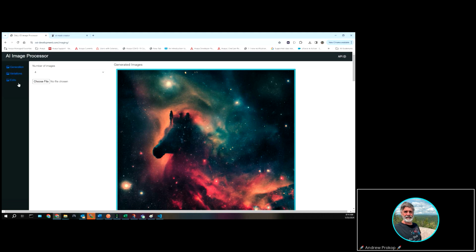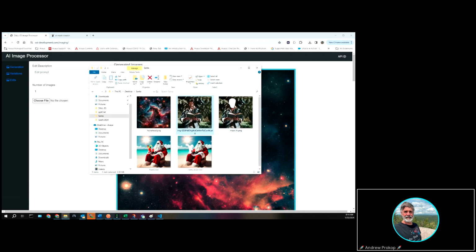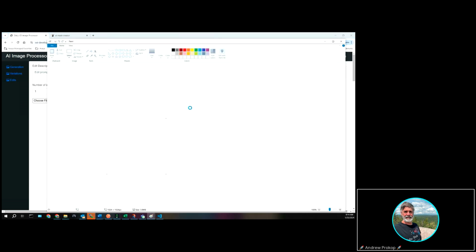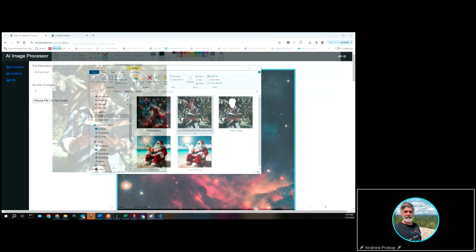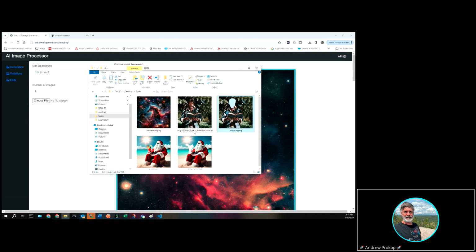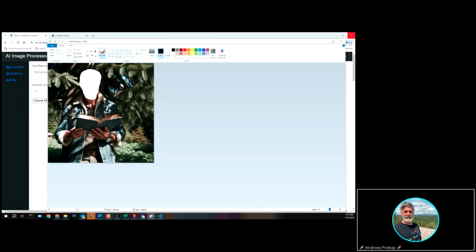So the last thing I want to show you is edits. With edits, you can take an existing image and edit that image. In order to do that, you need to create a mask. You need to create a transparency mask. So here is an image that I created. It was a man reading a book. And then I created a transparency mask for that image. So in this case, I put a transparency mask over the man's face.